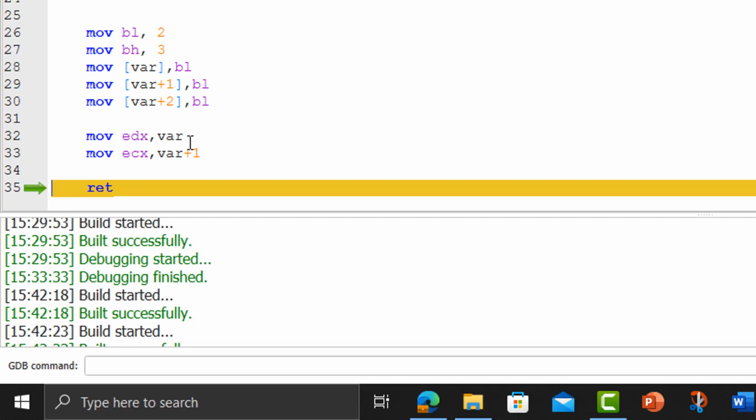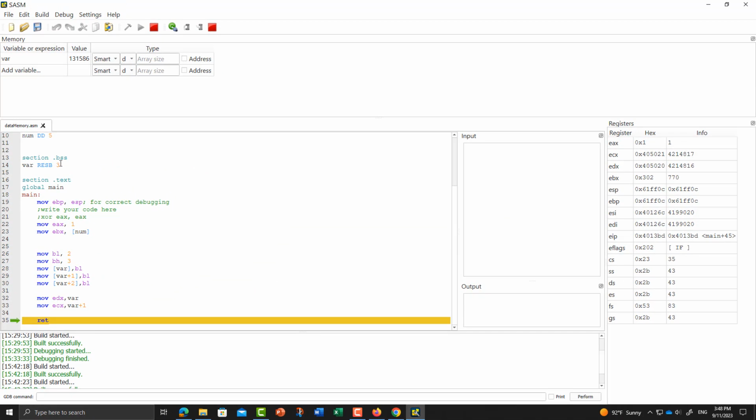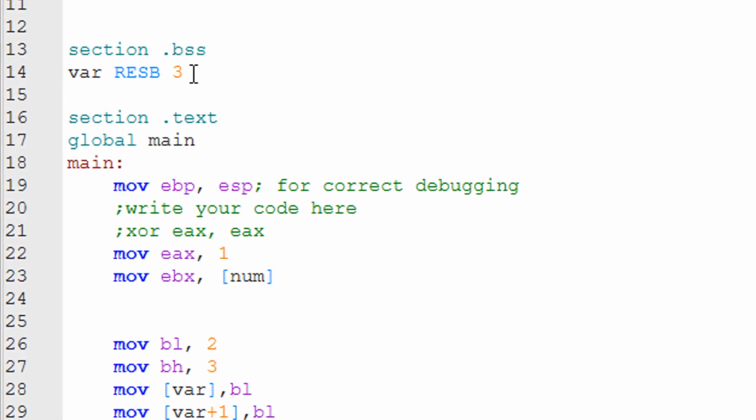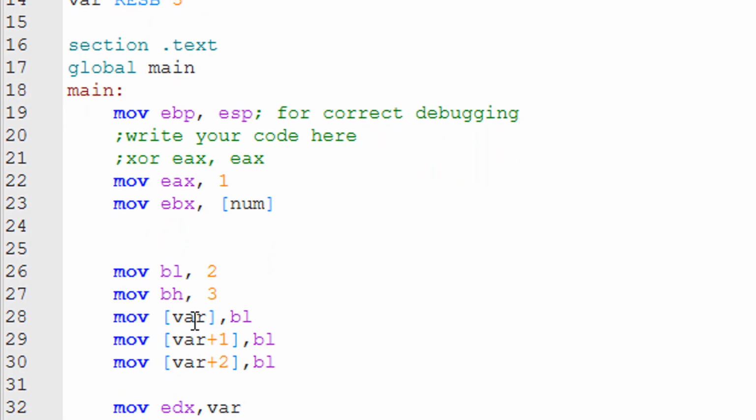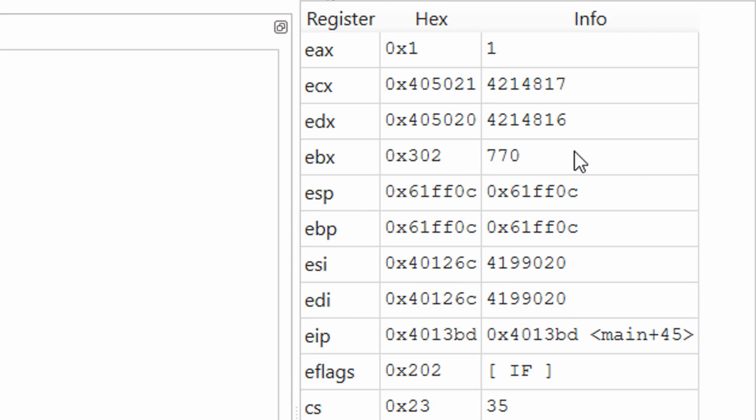The variable is actually defined in memory. So this uninitialized variable var will reserve 3 bytes. And so we can use var+1, var+2. That is, we have different memory addresses, and in there we can hold different values.